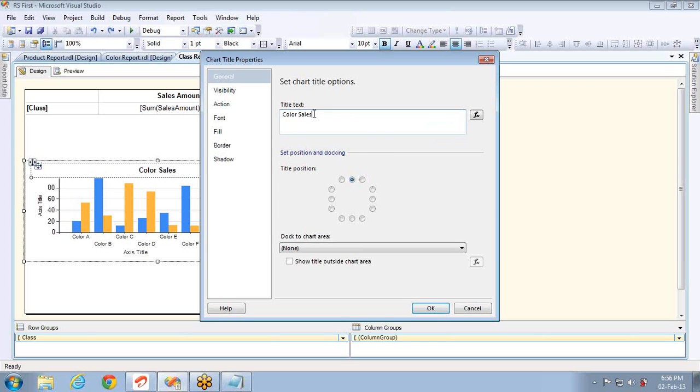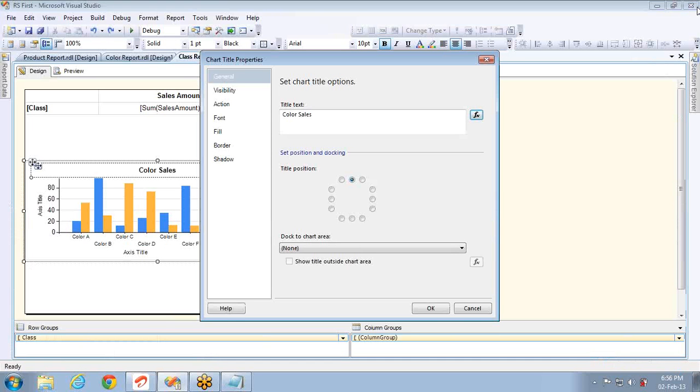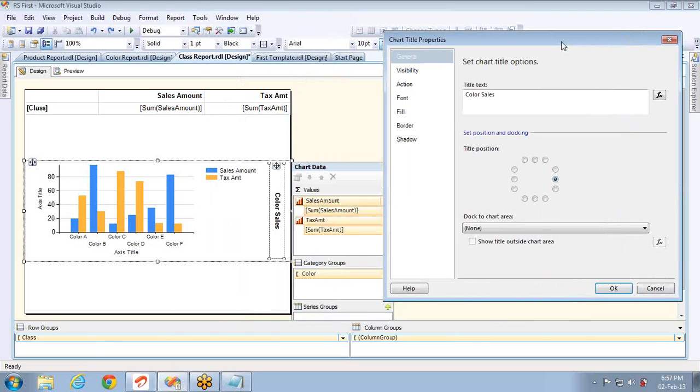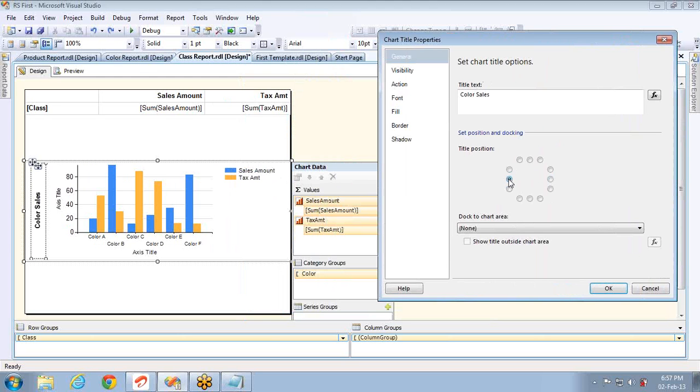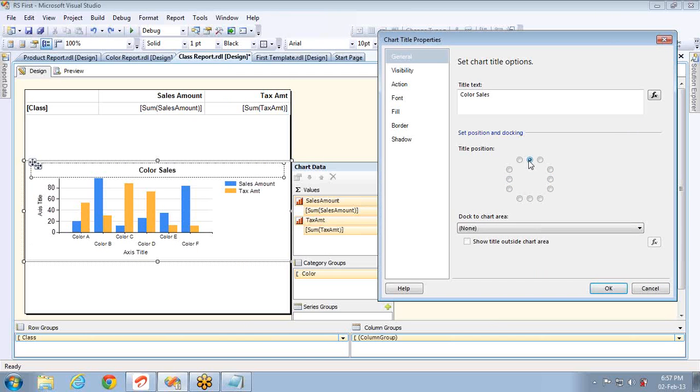Okay. If you see, when I'm typing color sales here, it is getting changed. And you can see the button FX, which means I can provide the value dynamically or from the database or some calculated value. And this is position, where you want to position it. If you click it here, you can see the title is pulled to the right hand side. If you set it here, it will take the title to the left hand side. If you set it here, it will be on bottom. If you set it here, this is the default one, that is on top.